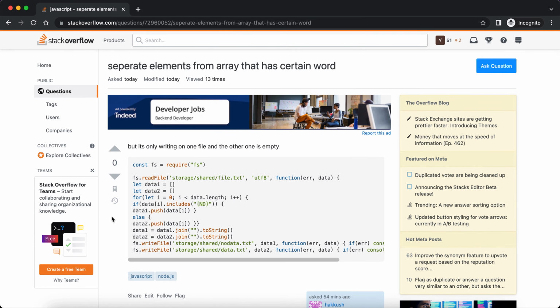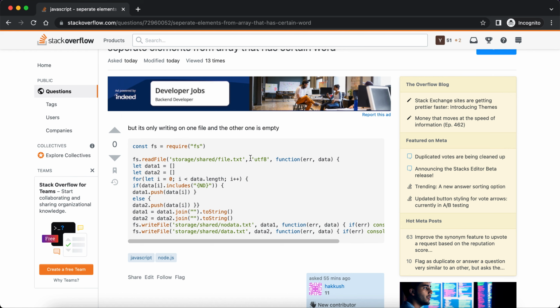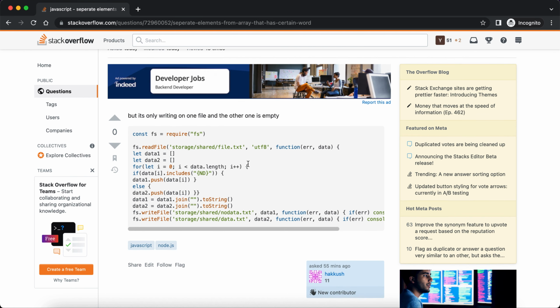Today we are going to answer this question, which is separate elements from array that has certain word. And I specifically chose this question because one, we can answer the question itself, and two, we can point to a way of how to better write code.